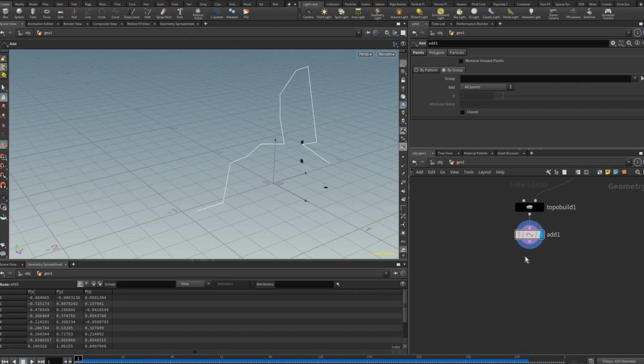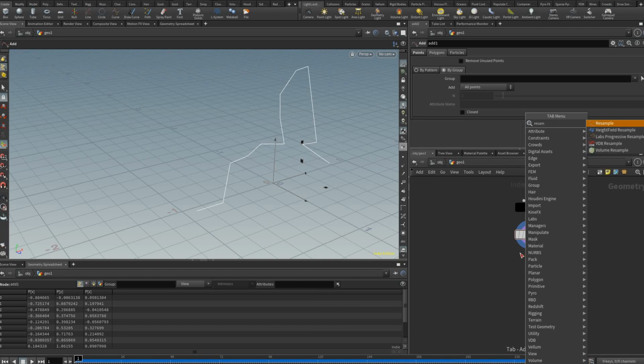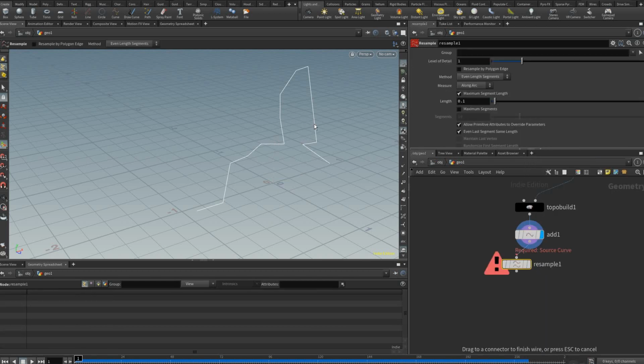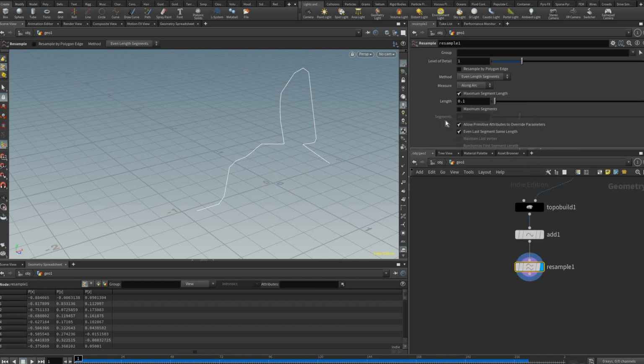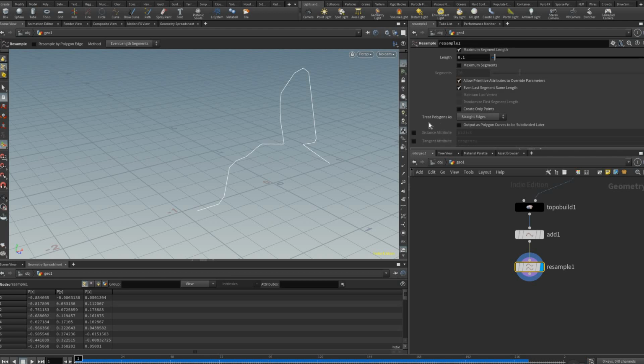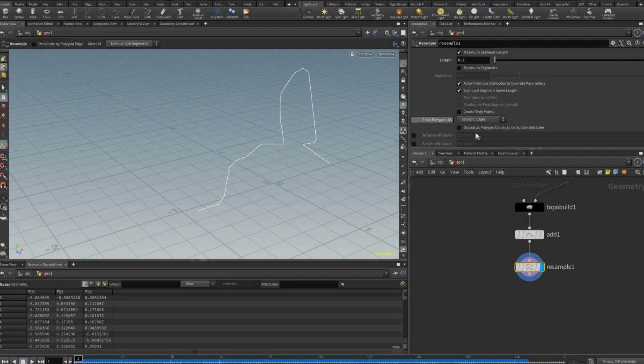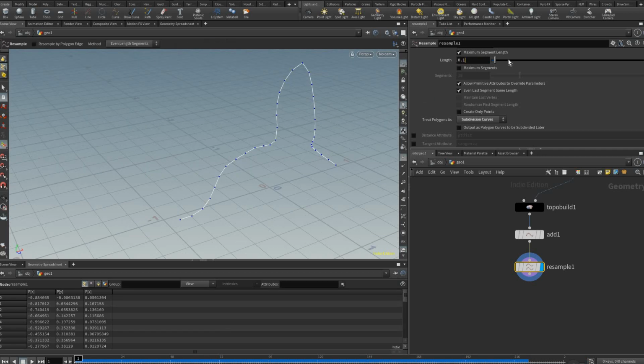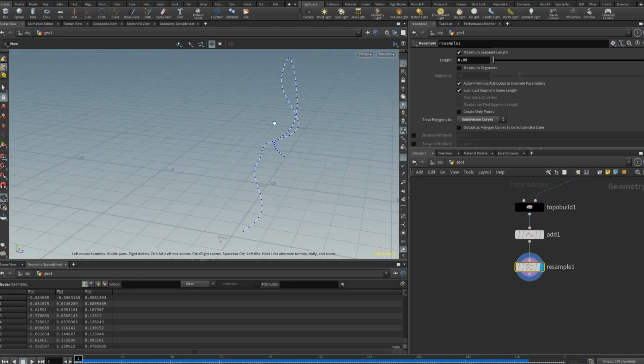Now we want to smooth this out a bit, so we're going to add a resample node. And here what we want to do is change this treat polygon as to subdivision curves, which kind of smooths it out. And I'll turn on display points so you can kind of see how many we have, and I'm just gonna change the length to 0.05 just to add a bit more points, just to get more fidelity there.